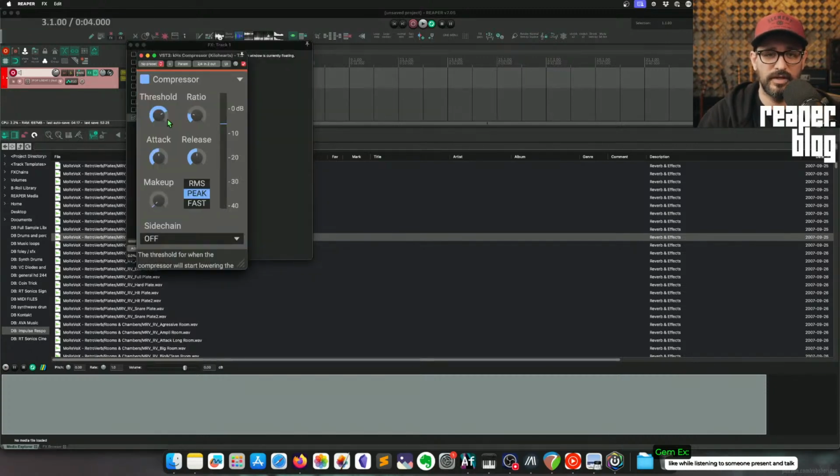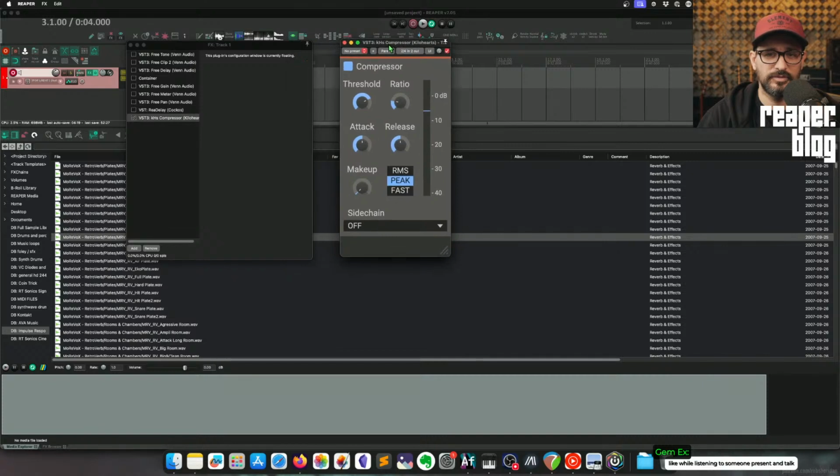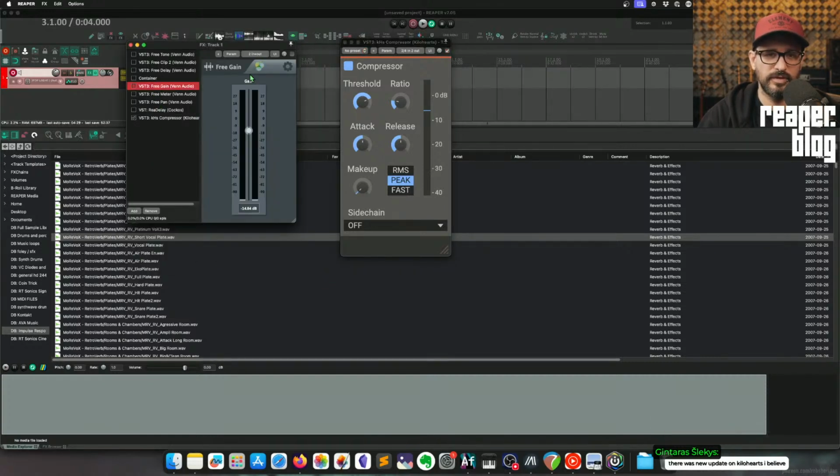I do like the UIs of these plugins, the Kilohearts plugins, a lot. The Essential Bundle is great. I use them a lot. But so far, I haven't run into any weird issues like that with these plugins. A nice alternative, I think.